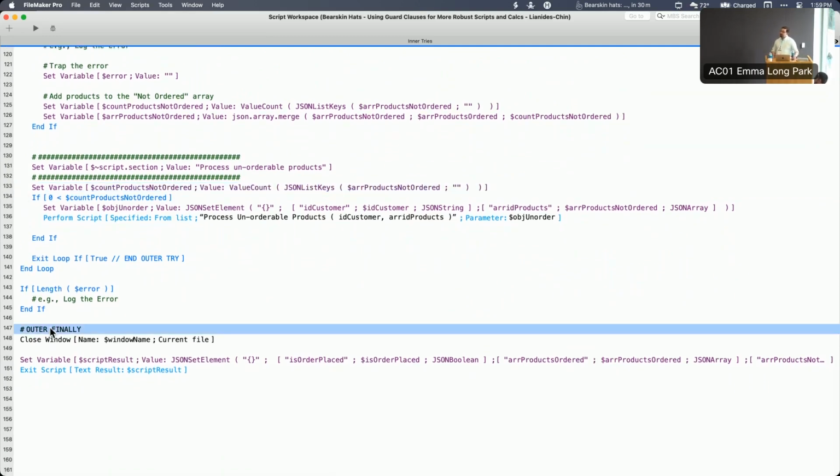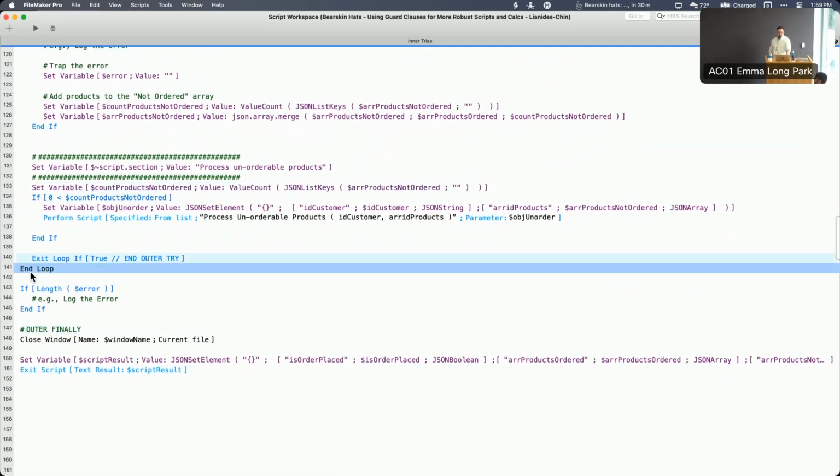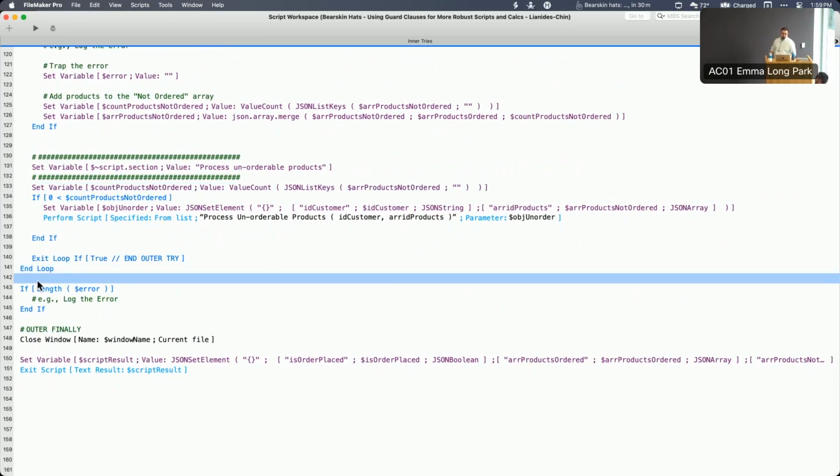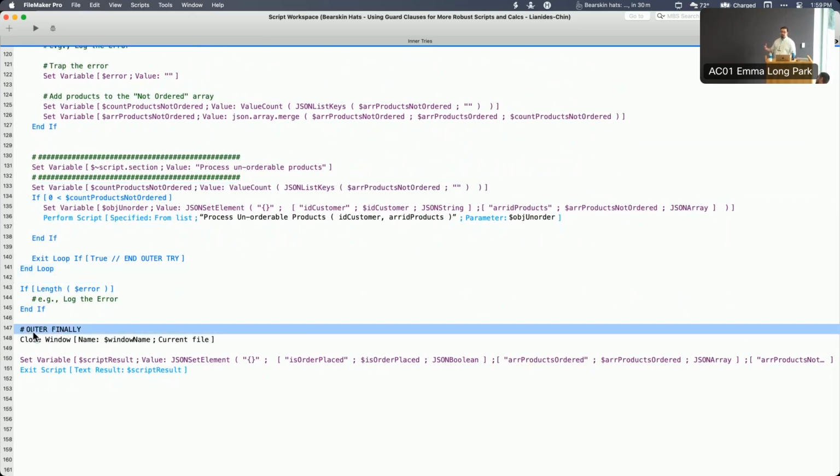And now I've got my outer finally and outer catch. So I've finished my parent loop, the big try catch that was over all of this. I check for any errors, and then I close my window to reset my context.